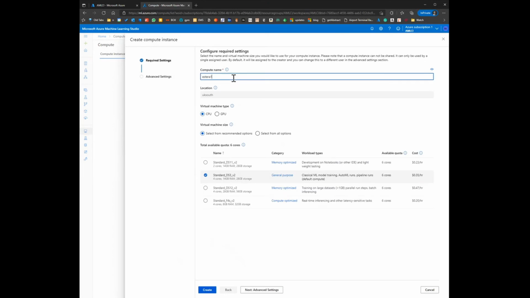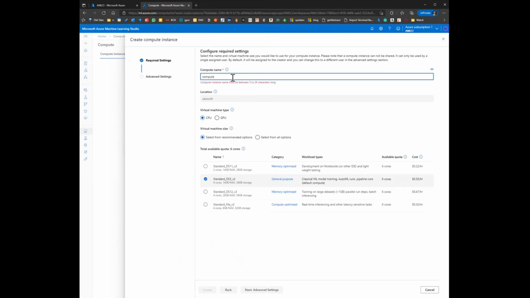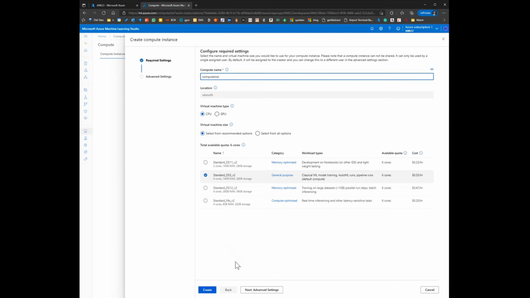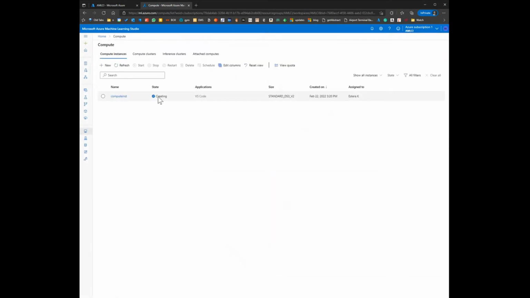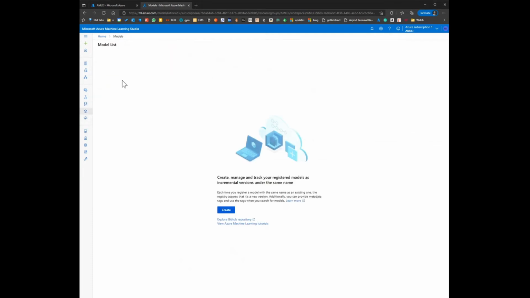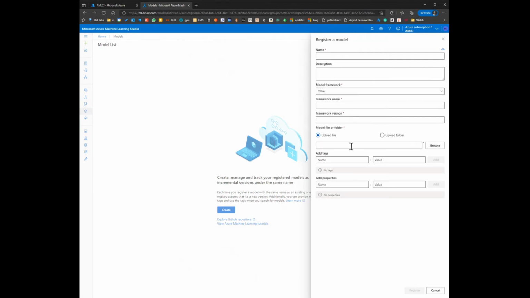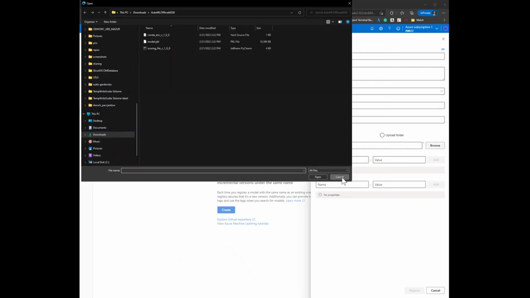Then we are following the steps that are helping us to reproduce the integration, and we are starting with the creation of a compute instance. Compute instance is just a virtual machine optimized for data science workloads that is going to be used by us to run the pipeline. The creation of the compute instance is taking about 5 minutes. That's why in the meantime we are going to register a model.